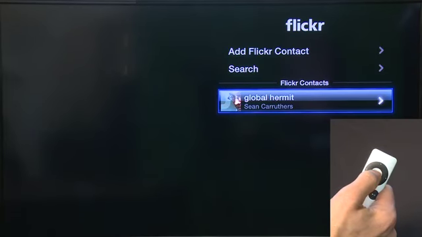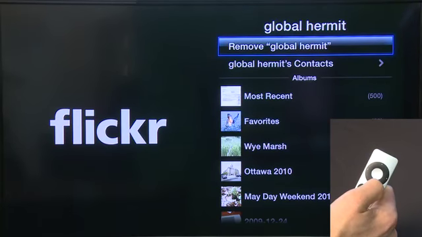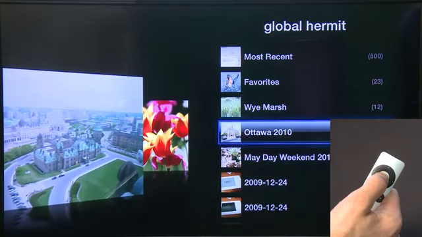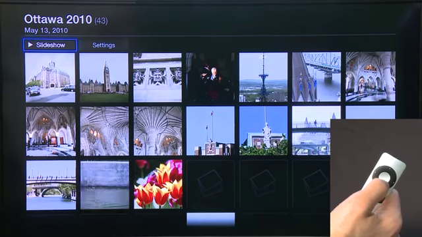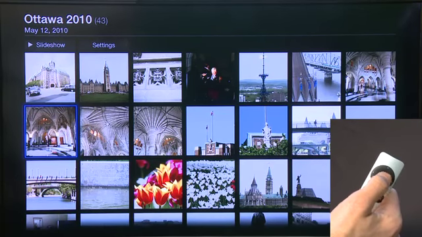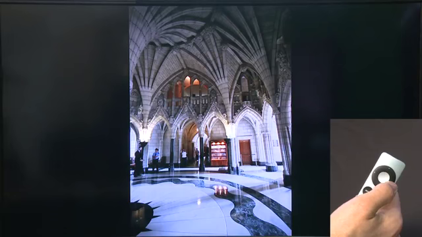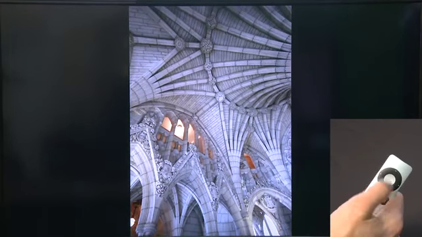So we can go down now and click on my stream, and we'll see all of the various sets that I have in my stream, things that are most recently uploaded, my favorites, and the sets that I've created as well. So we'll go to Ottawa, for example, and look through the various things that we've got here. Now we can go down and select on one thing particularly and open it up. We can go back and forth through the images in the stream by clicking the right button or the left button to go forward and back.